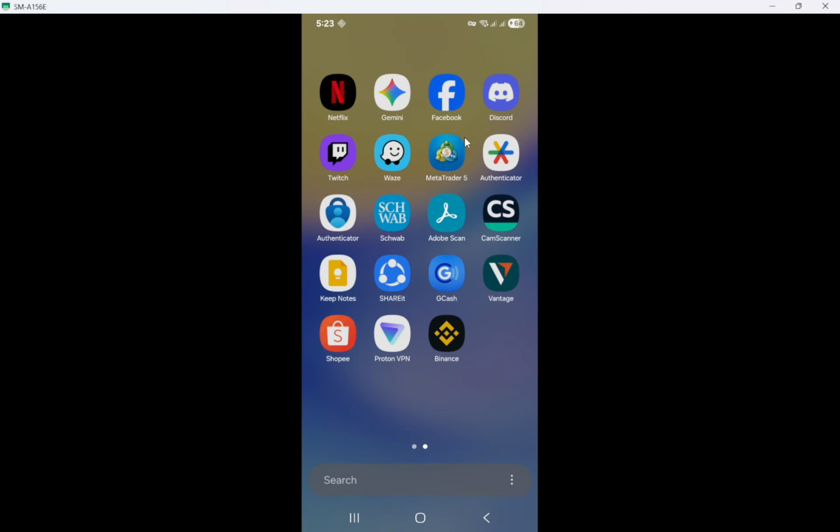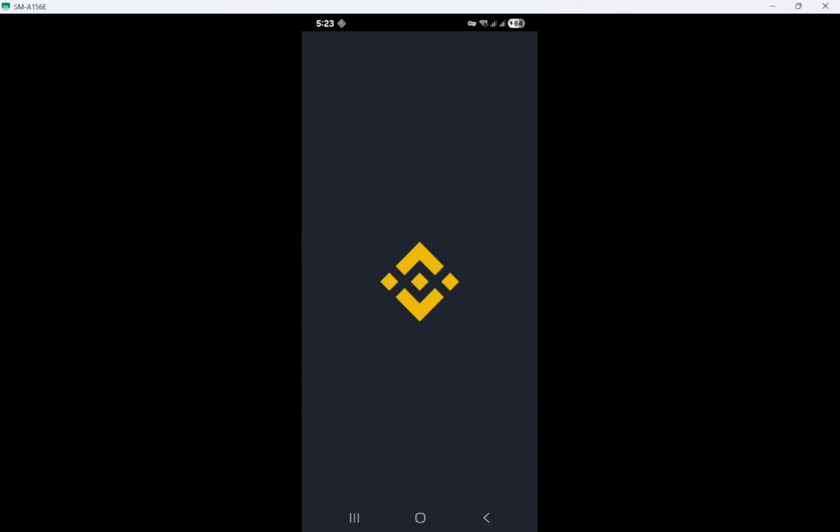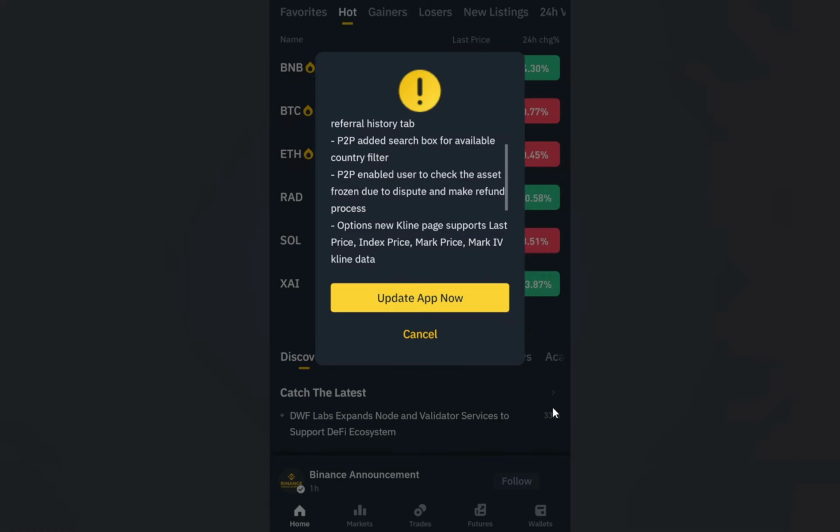Open the Binance app as you normally would. If an update is available for your device and region, you'll automatically see a notification inside the app that an update is ready. When that prompt appears, simply tap Update App Now. The app will guide you through the process, either updating itself or taking you to the Play Store to finish. Follow the on-screen instructions and wait for the update to complete. This is often the fastest option when the prompt appears, because it takes you straight to what you need.